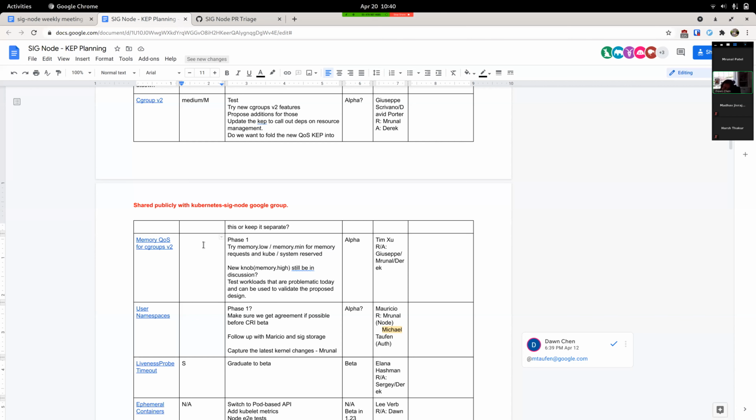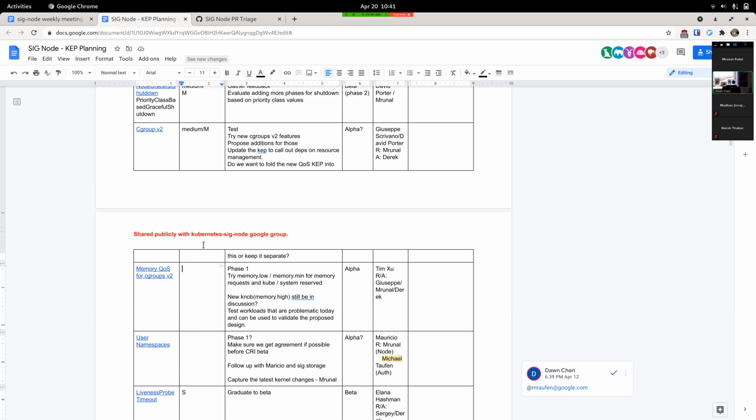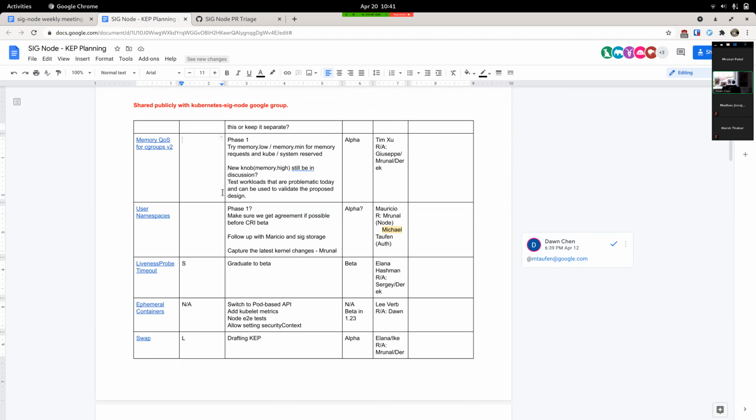So the next one is memory QoS for cgroups v2. From what we said earlier, the author is interested in being present, so should we put this in the medium bracket? But we still need to get the KEP merged, so this would definitely not be high, like a low to medium, depending on what folks think. I would go with the lowest possible priority you think is reasonable, because otherwise everything's going to be high. I think user namespaces will be low for sure because we don't have the bandwidth there.